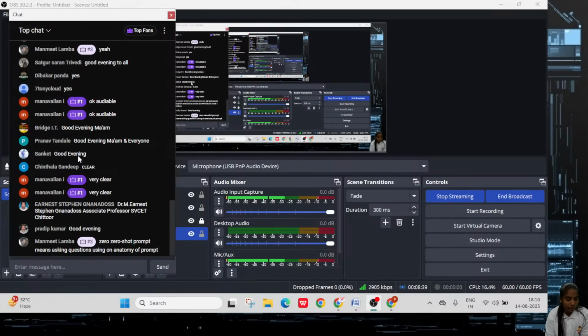Manmeet says zero shot prompts means asking the question and annotating the prompt. Okay, very good, nice Manmeet. Any other answer? I got an answer from Manmeet. So please try to give the answer, any other persons.